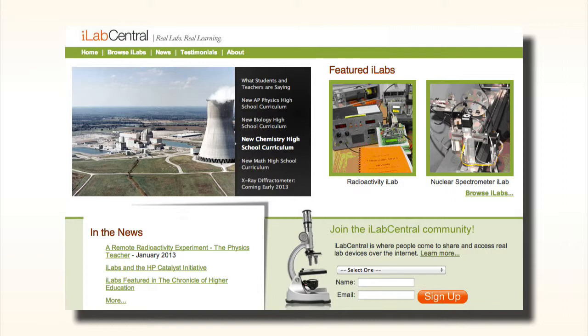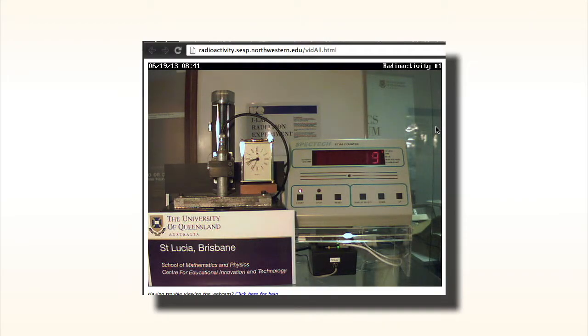In this mini-course, you'll learn to use the Remote Labs web interface to control a Geiger counter located at the University of Queensland in Australia. But this is only one example of the instruments that you can access through the Remote Labs website, ilabcentral.org. You can see a full list on that site, and there are even more instruments being added all the time.